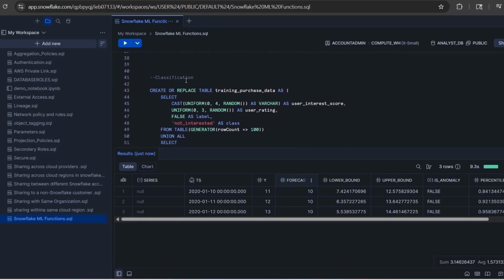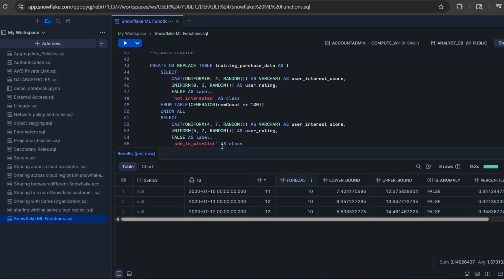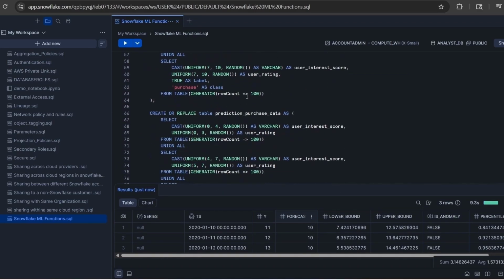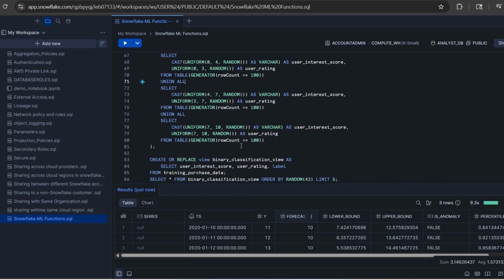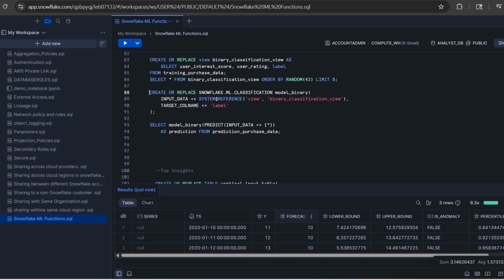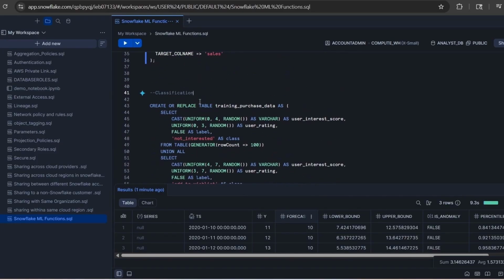Next up is classification. For classification also we need two tables. For that, I created a training purchase data table and a prediction purchase data table. Once the tables were created, I created a view. Again, I need to mention the same thing, snowflake.ml.classification, my model name. Once I have defined the model name, I can just do a select on the model name using the function predict. Then I mention the input data from my respective table. In this way, you can see the functionality of classification.